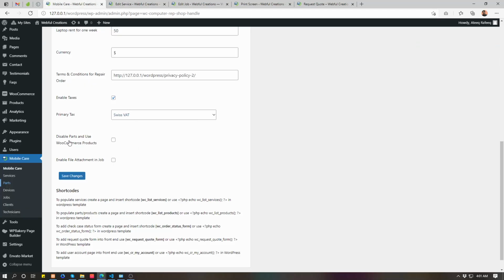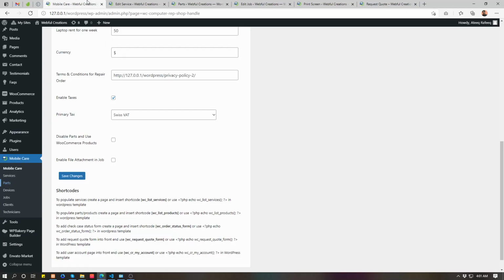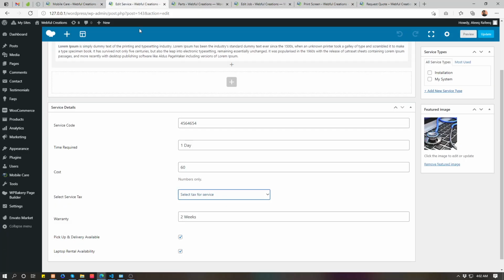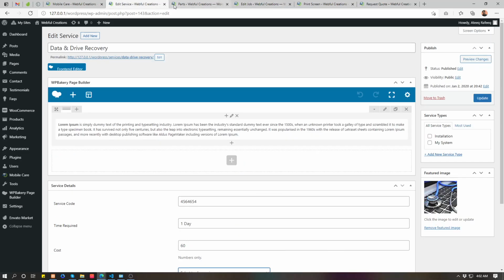Okay, disable parts and use WooCommerce products. Right now we have parts as a separate section. If someone is not using WooCommerce products, then they can use this parts section. But if you decide you want to disable the parts and use WooCommerce products, like here, see, these are the parts, black casing, premium.